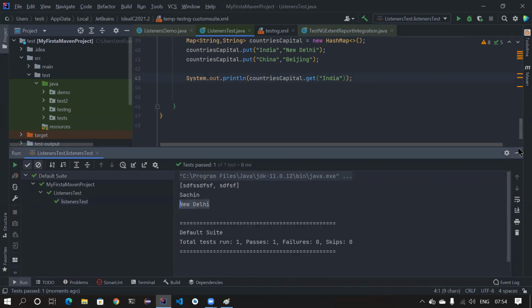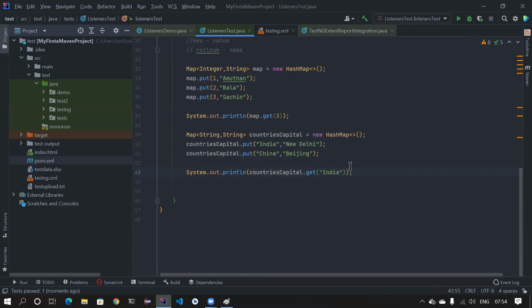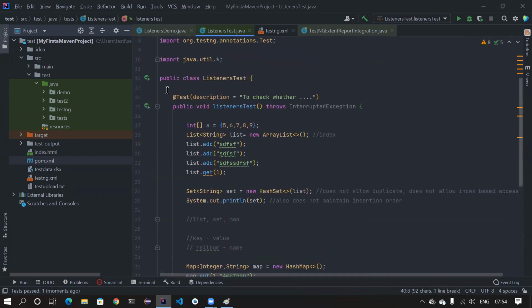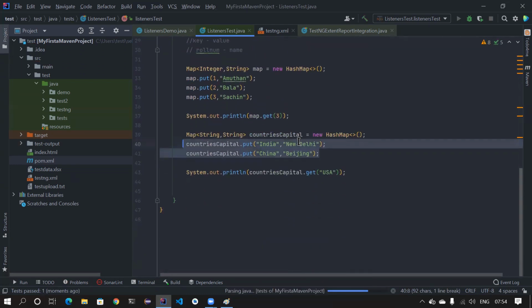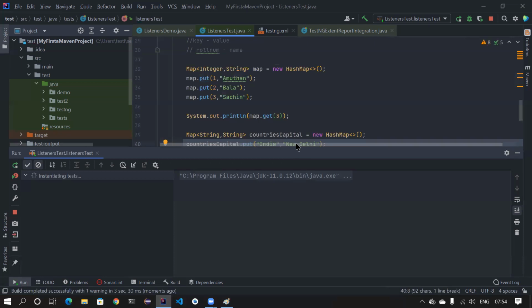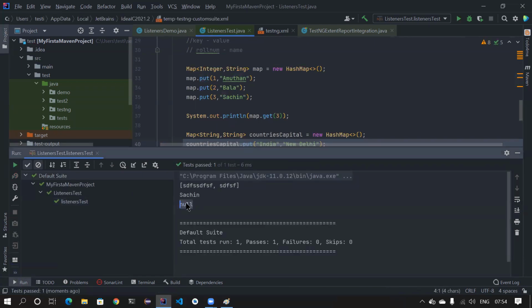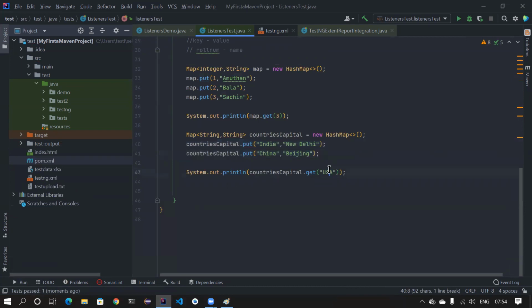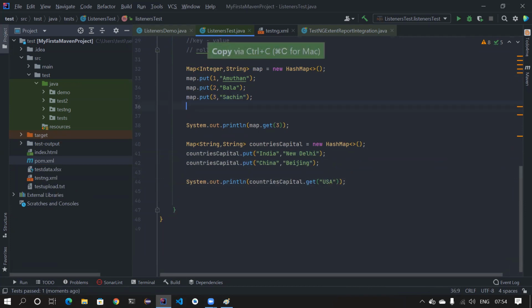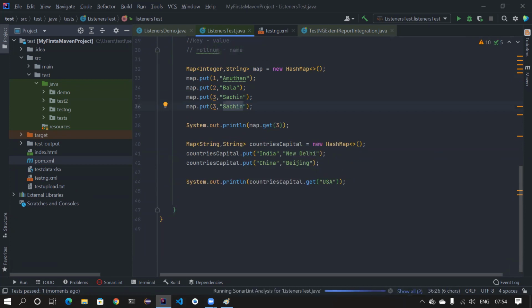So it is printing that. Let's say you are giving something that is not even present in the map. Let's say I'm giving USA, which is actually not present here. Then what happens? It will return null. So if you ask for something that is not present, it will give you null. Again, let's say in the roll number, I'll put something else. So what will be the output of this 38th line? Can anyone guess?